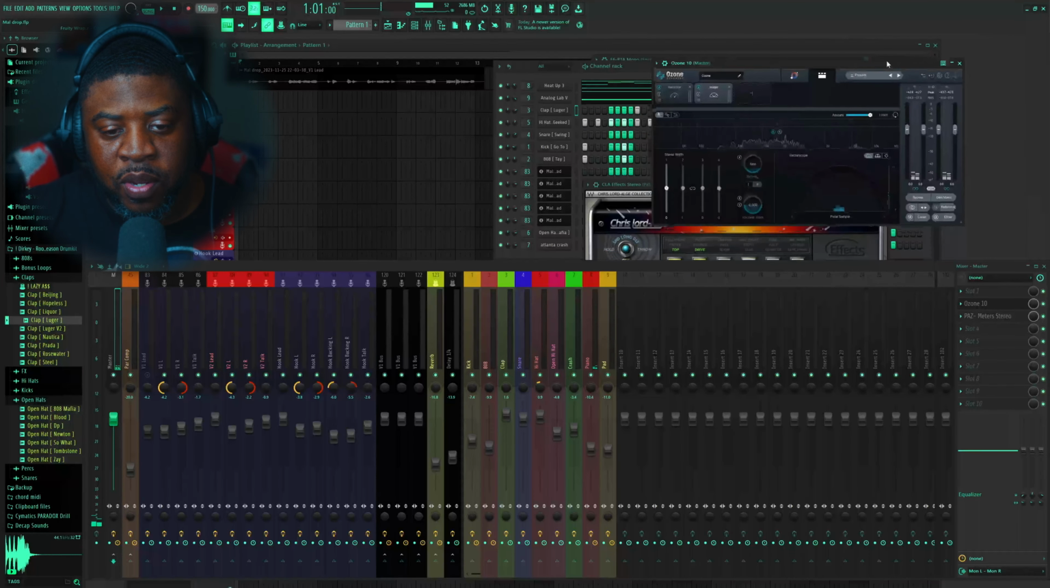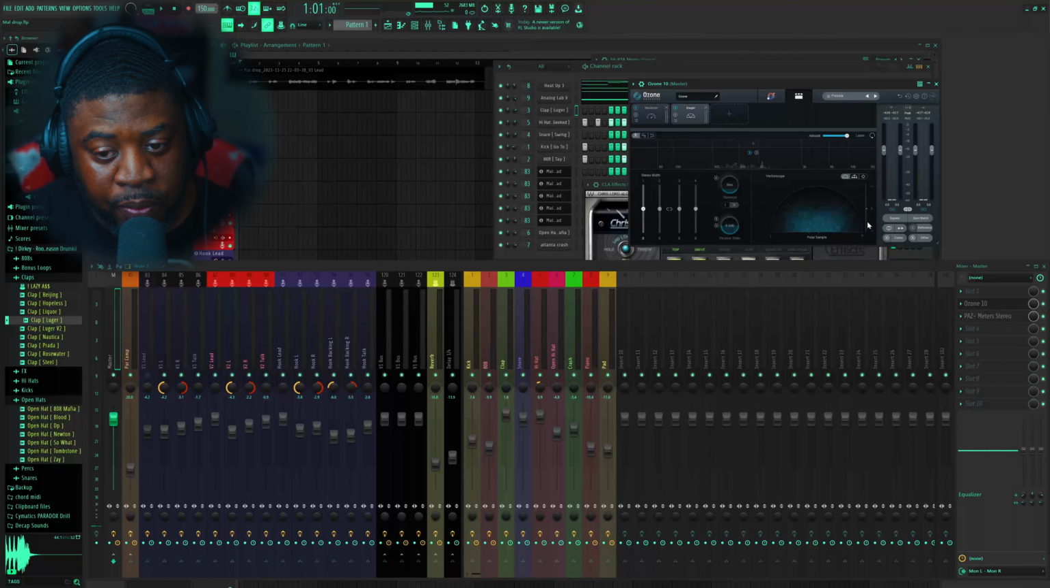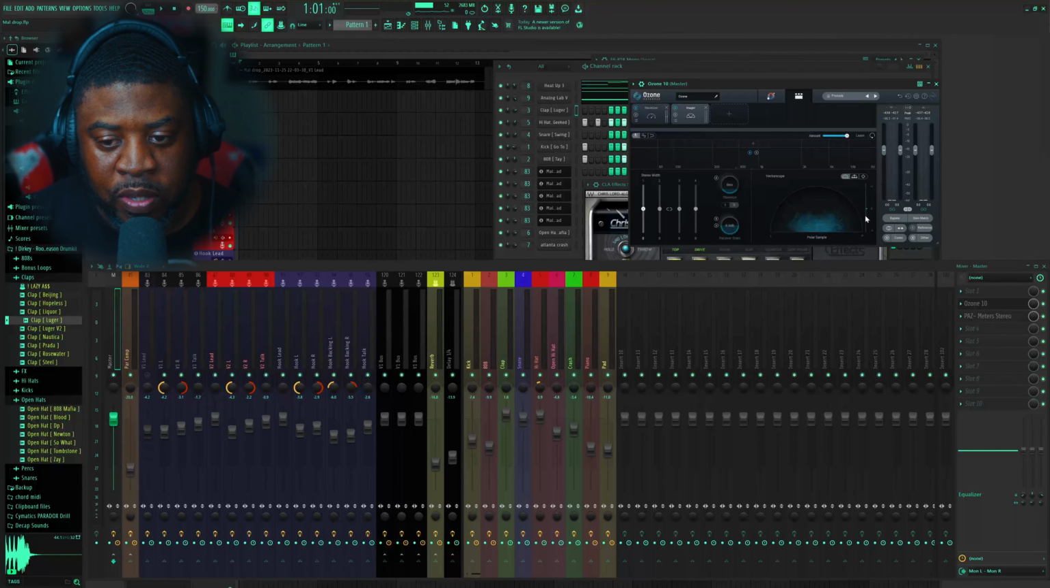So right now what I'm gonna do is check for phase issues. I'm going to look right here, and I just want to make sure that this is not dropping below 0, and we don't have any phase issues going on. So let's play it.